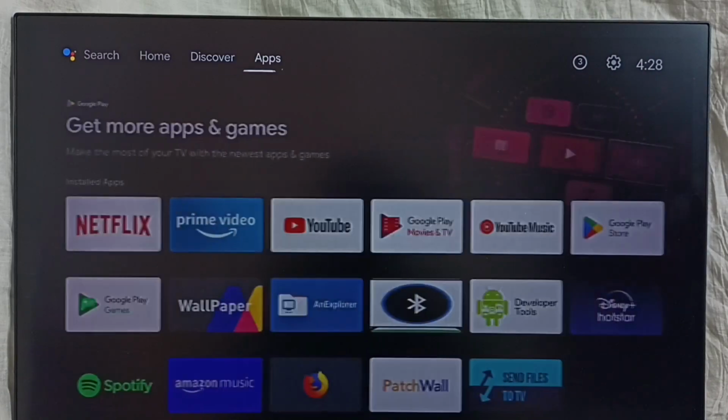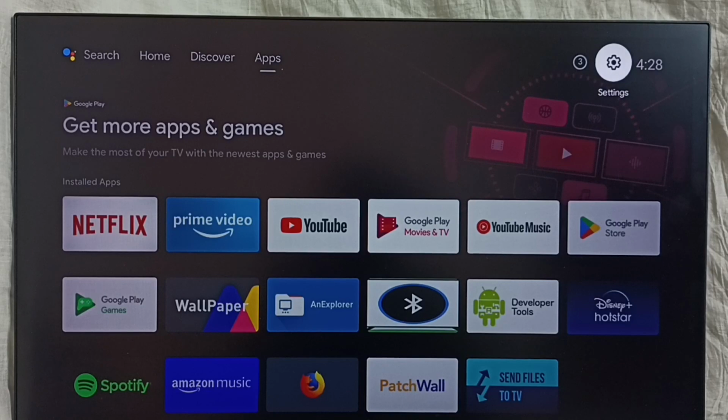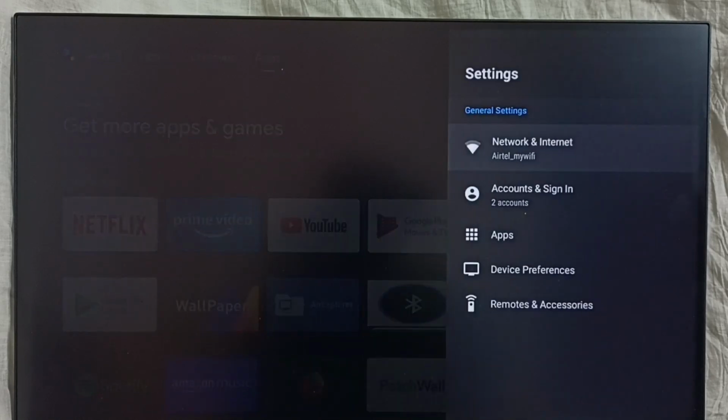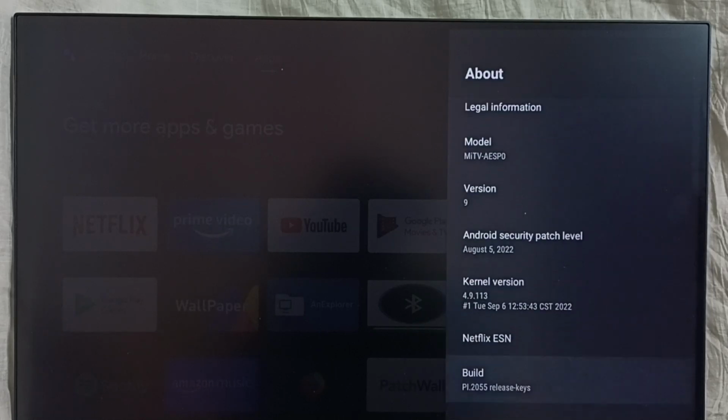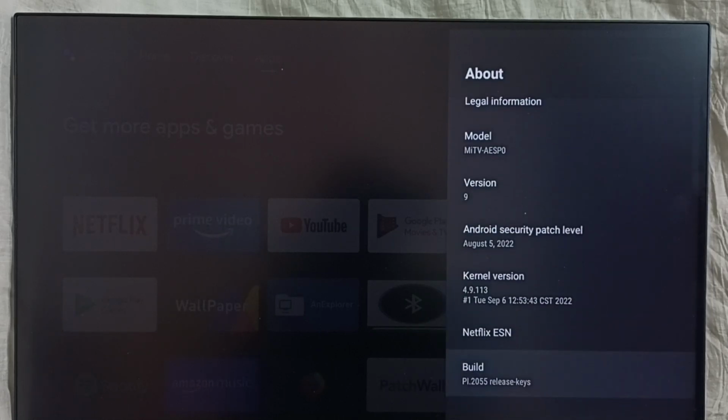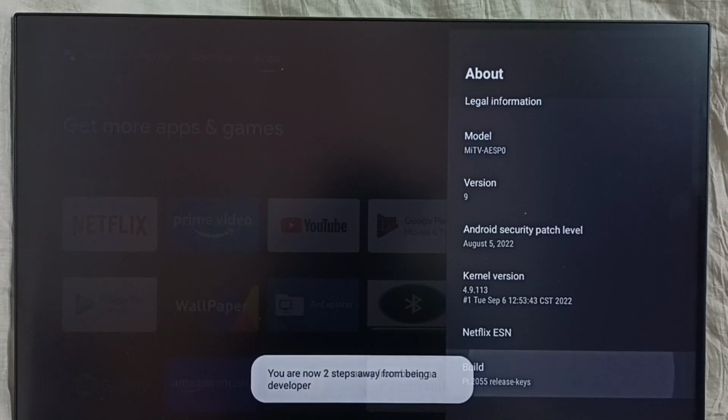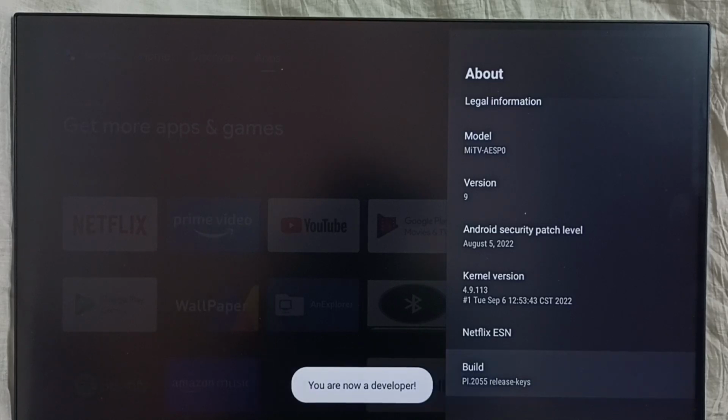Go to settings, select the settings icon, select device preferences, select about, go down and select build. On build, we need to press the OK button or select button on the remote 7 times: 1, 2, 3, 4, 5, 6, 7. You can see the message, you are now a developer.